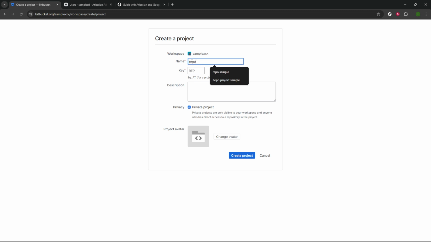On the Create Project page, begin with the project name. Pick something clear and recognizable, like the product name, client name, or team area. This is what people will see across your workspace, so aim for something consistent and easy to search.